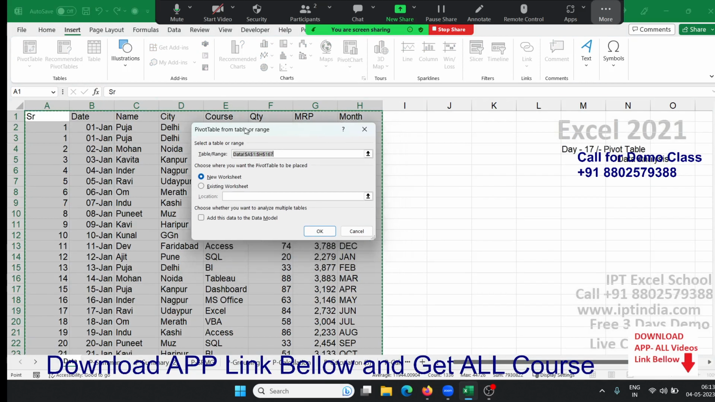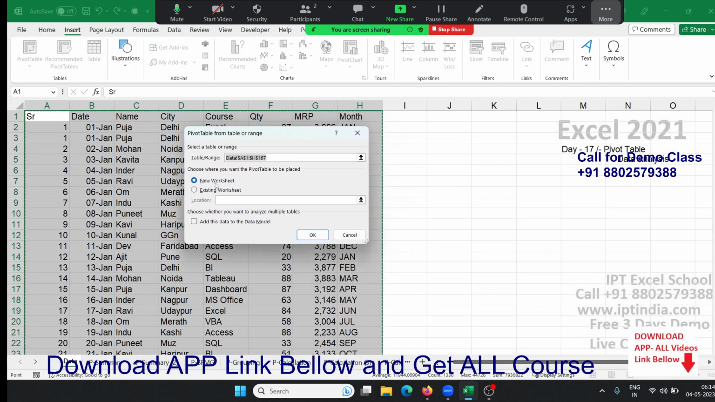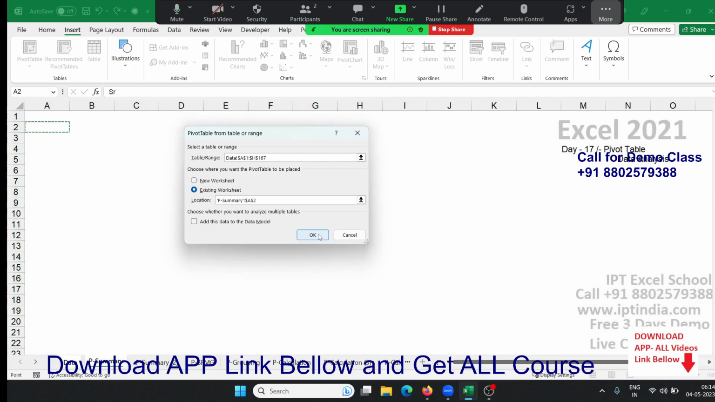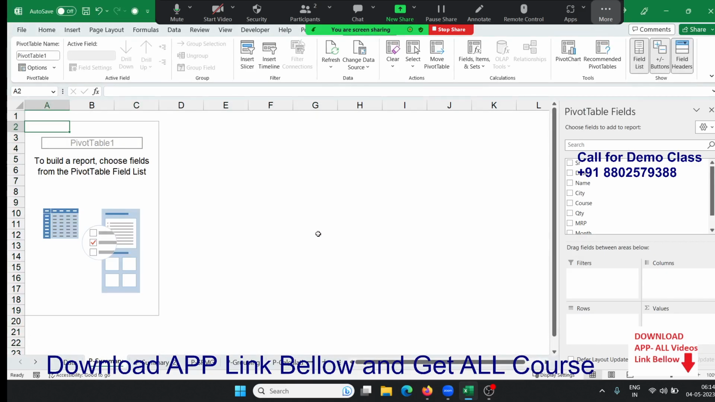And when you apply the pivot table, this pop up appears, this is a new worksheet. It means it creates a new sheet and applies the pivot. But I want the pivot in the P summary sheet, this sheet. So we go to the P summary sheet, select the location and OK. This is the pivot table.